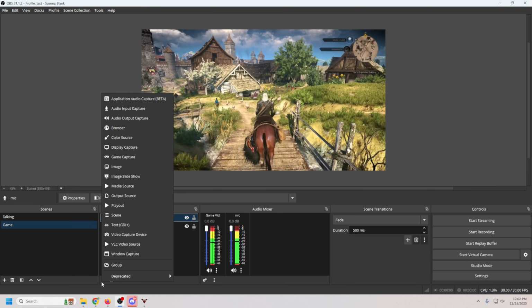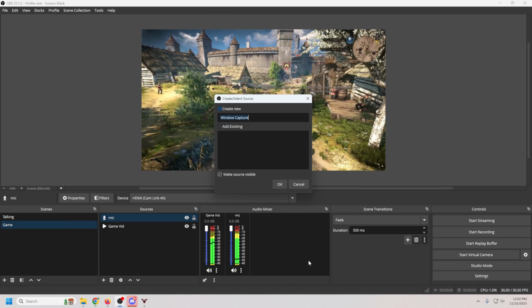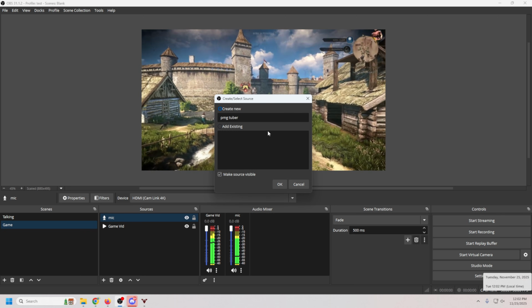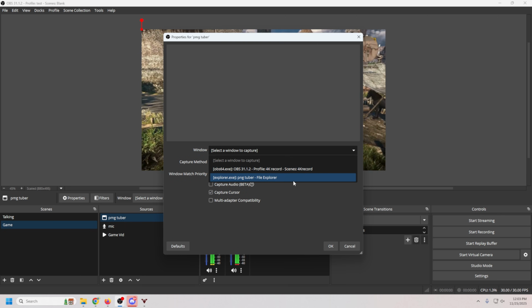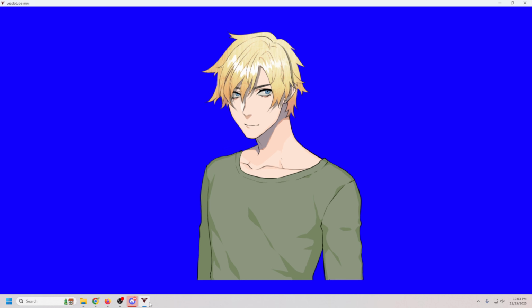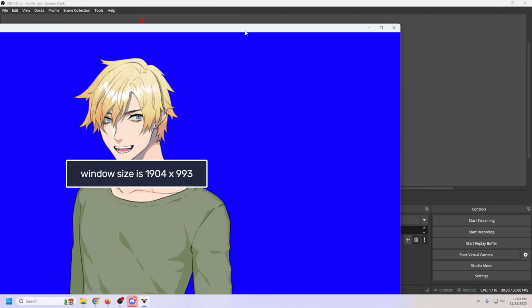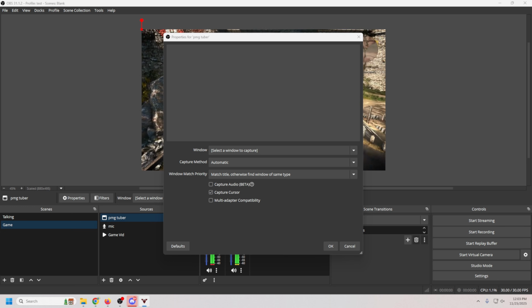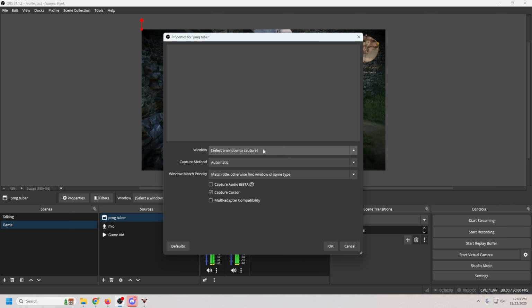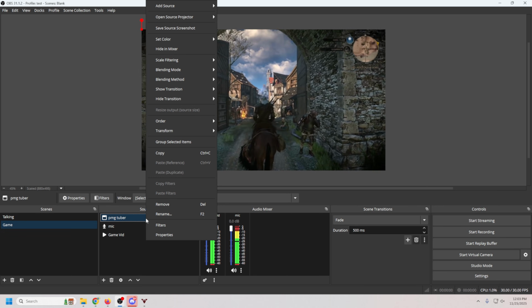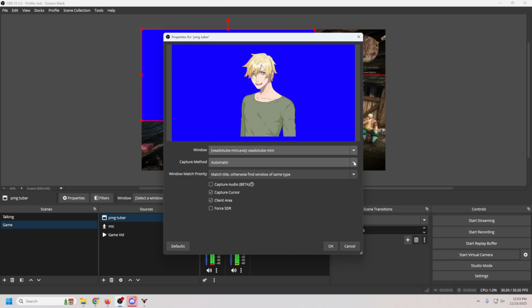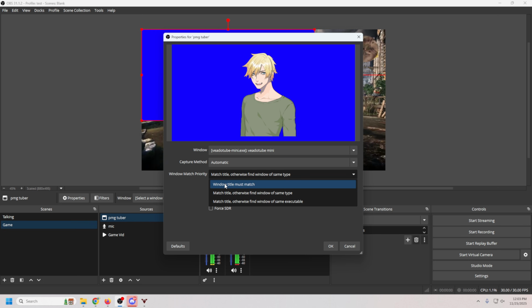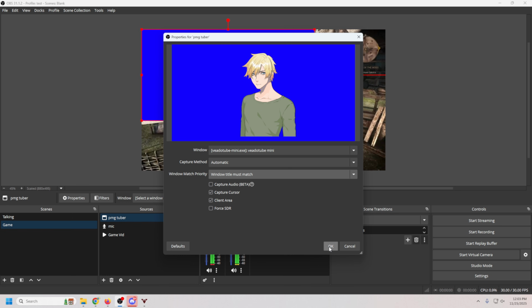What we're going to do is go ahead and select a window capture. And we'll just call this PNGTuber. And click OK. Now we have to select a window to capture, and you can see the window is not up, and that's because I have it minimized. So we've got to maximize it. I'm just going to put it up on a different screen here, and then I'm going to go ahead and select the window to capture. I got to close out and then right click, go back into properties, and now there it is. And so we want the capture method to be automatic, and we want it to match the title. The title must match. And we're gonna click OK on there.